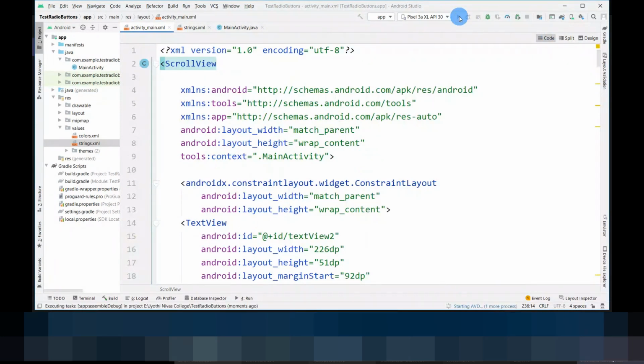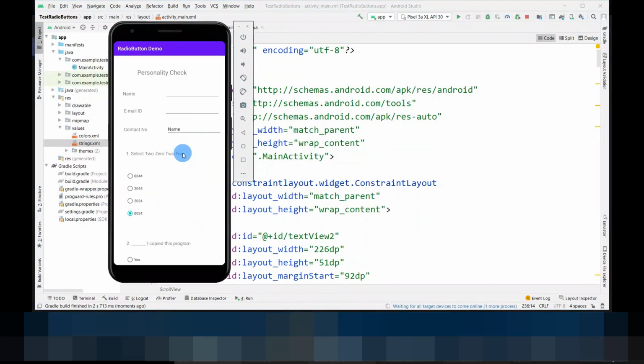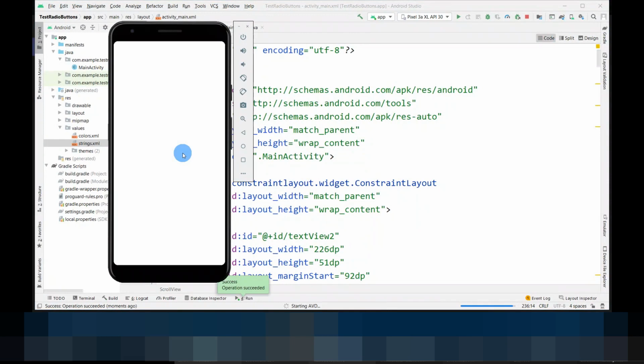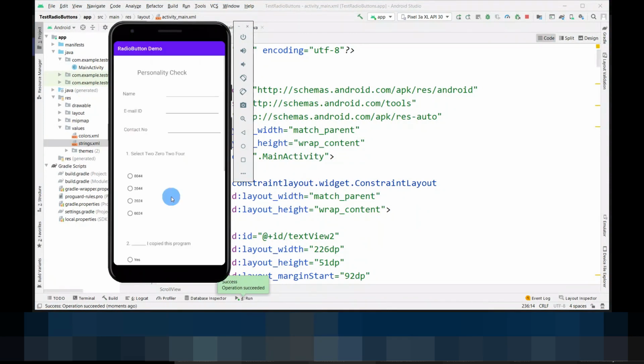Let's run the program and check whether that scroll is working or not. Now this scroll is working. And also only one radio button at a time I can select because all of them have been grouped. And when I click the submit button, nothing is working because I haven't written any code for that one.